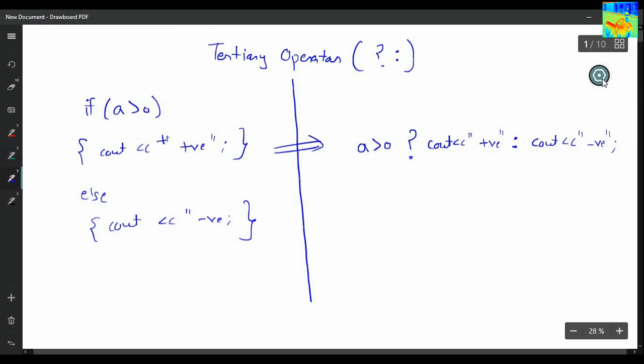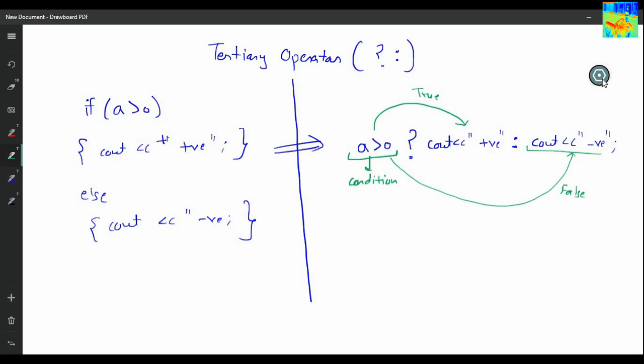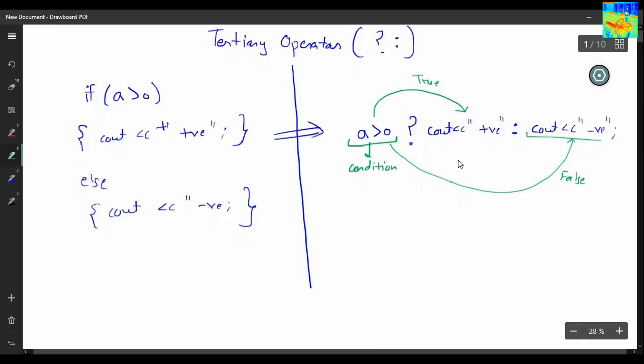So how does it work? If this is my condition, then if the condition is true, this will be executed. And if the condition is false, then this will be executed. So this is how it works. So let's see some more examples.